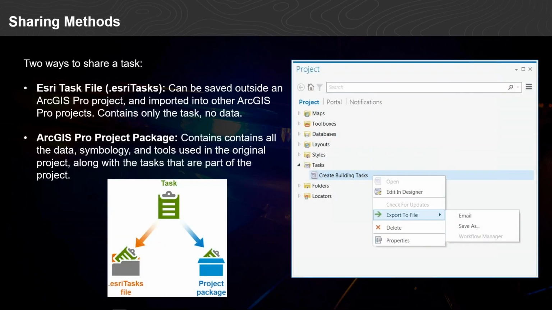So the last topic I want to talk about is, once you've built a task, how do you go about sharing that task with other people? There are two main ways that you can share tasks in ArcGIS Pro. The first is by creating a task file, which is a standalone file that can be saved outside of an ArcGIS Pro project and that other people can use to import into their ArcGIS Pro projects.